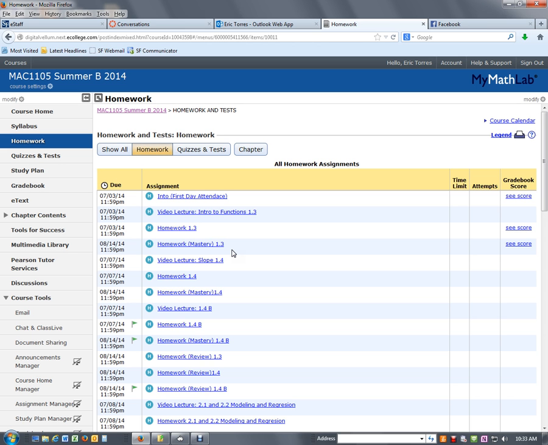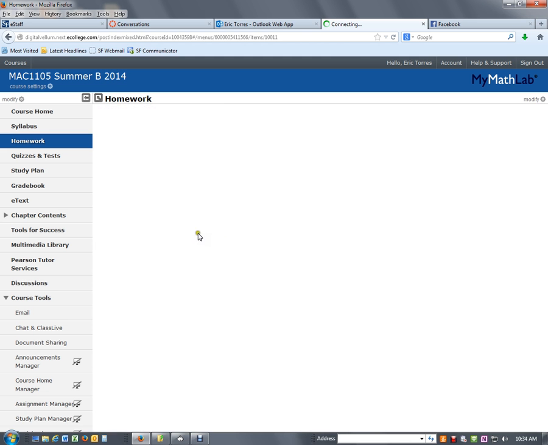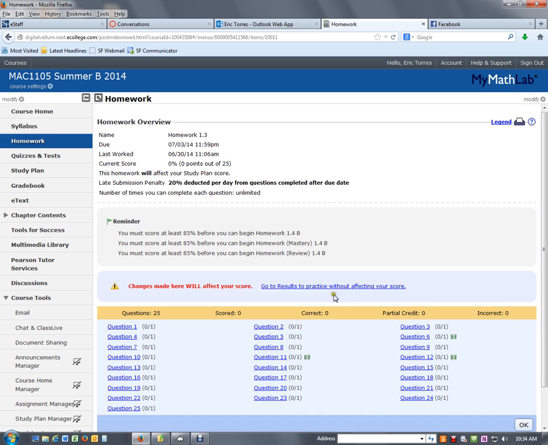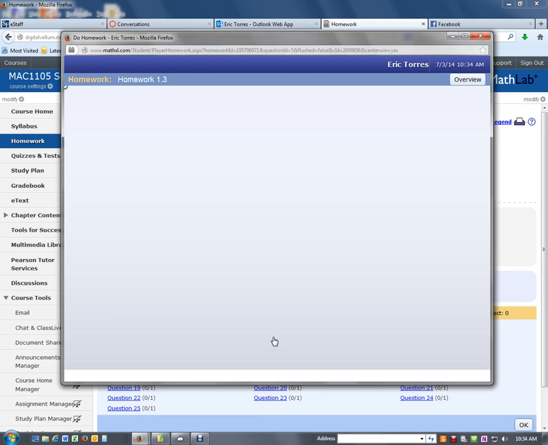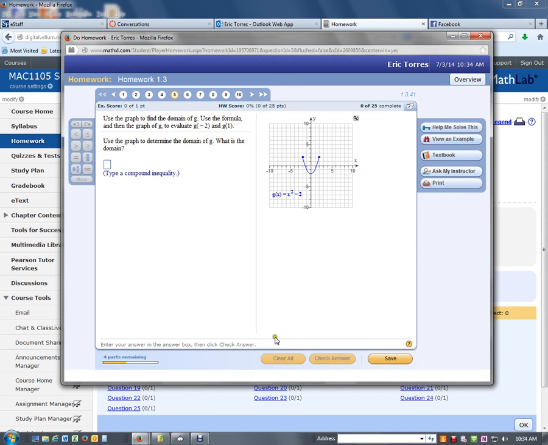What I'm trying to do this semester is to give you some assistance on how to do that extra optional work, which is kind of mandatory to pass the class. So let me explain that. When you're doing the homework, you get all kinds of bells and whistles in there, such as if I look at a homework question, you get all these links: help me solve this, view an example, link to the textbook, ask my instructor.